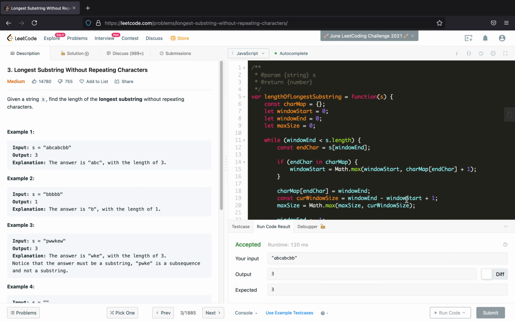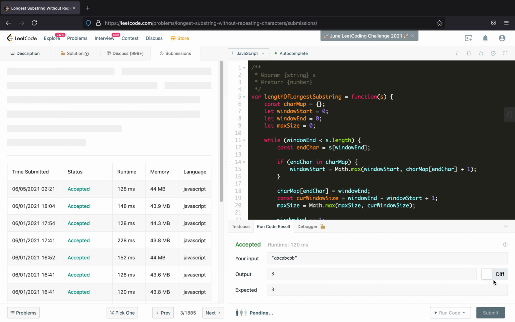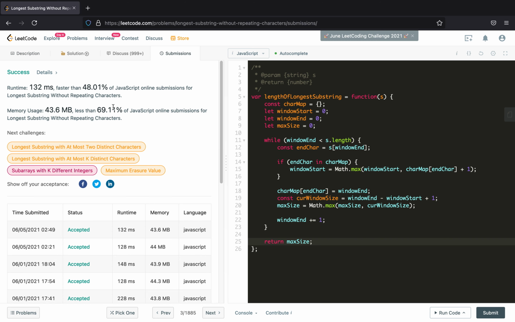So if we run this now, we can see that it is running the test case. Let's try submitting it. And we get the solution.